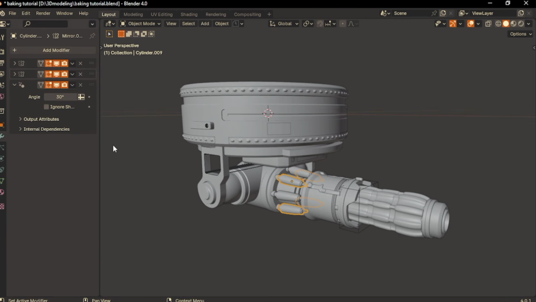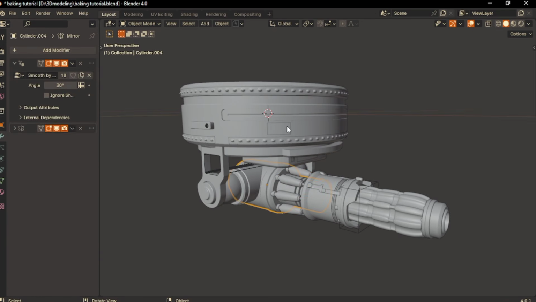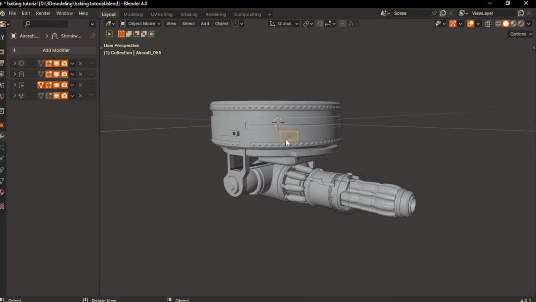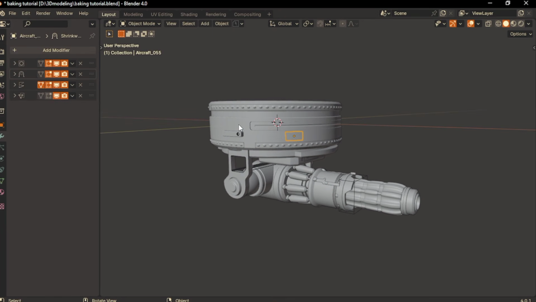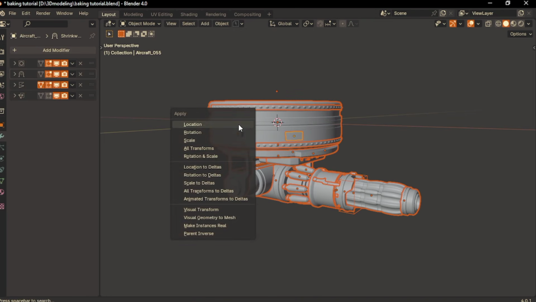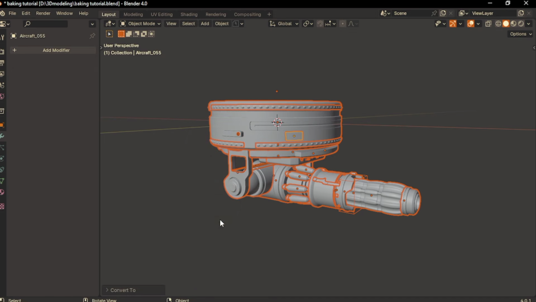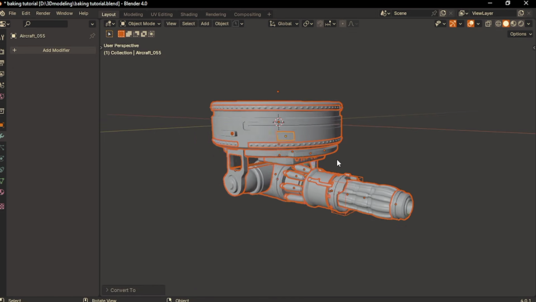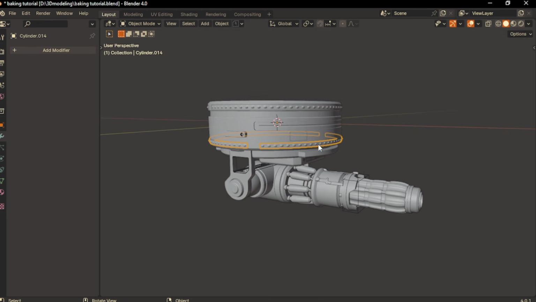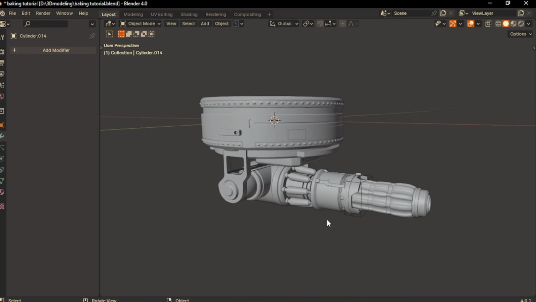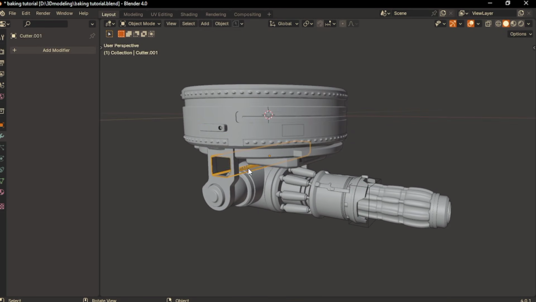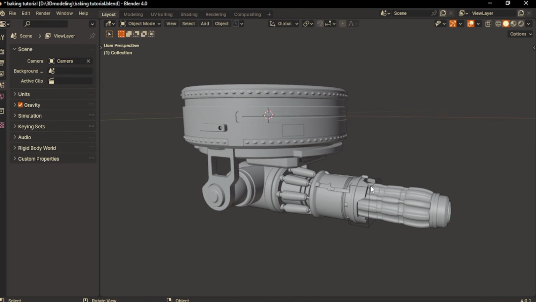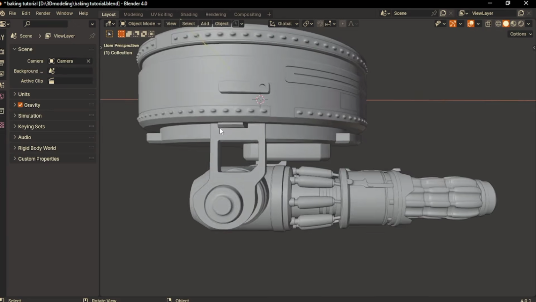First, take a look at your model. If it has a lot of modifiers, you need to apply them before you start baking. Doing this one by one is boring, so here's the fastest way. Just select everything, press Ctrl+A and choose Visual Geometry to Mesh. That instantly applies all the modifiers across your objects. Next, clean up any unwanted geometry. If you have a cutter left over from your modeling process, delete them. You don't need them for baking.